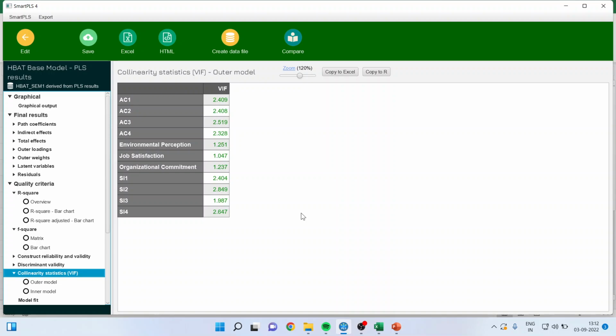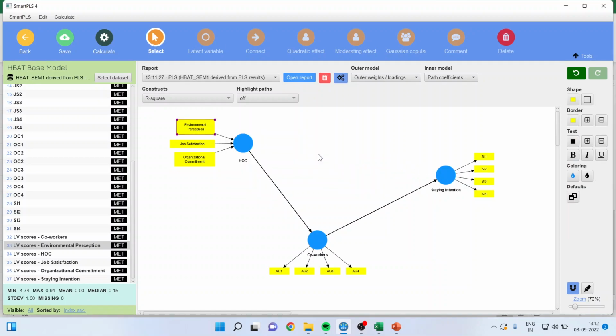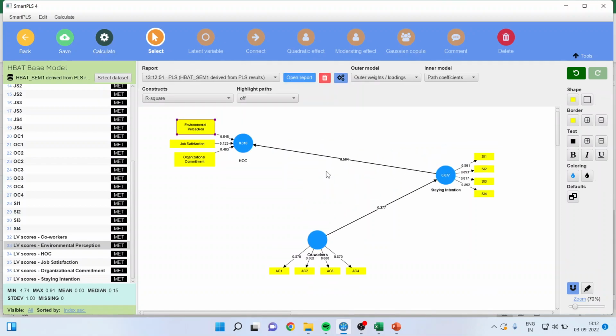Now, what to do in case your higher order construct is endogenous? So let me first disconnect this. And now I'll connect the line. So it throws an error. Why? Because this model is in a loop. HOC affecting co-workers, co-workers affecting staying intention, which is affecting HOC. So I'll disconnect one and I'll be able to run the model. You can see here, co-workers affecting staying intention, staying intention affecting HOC.